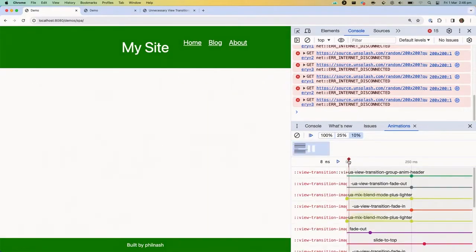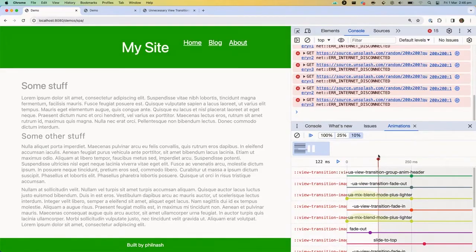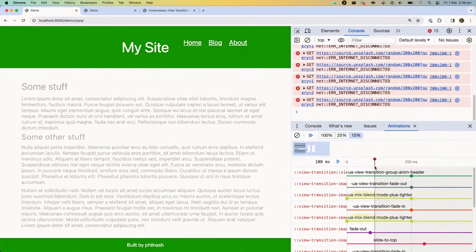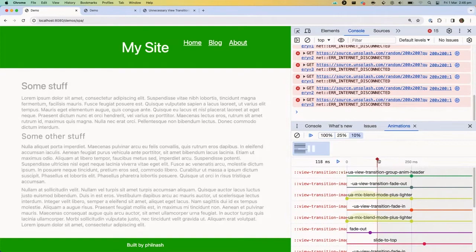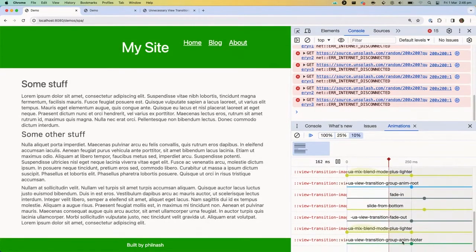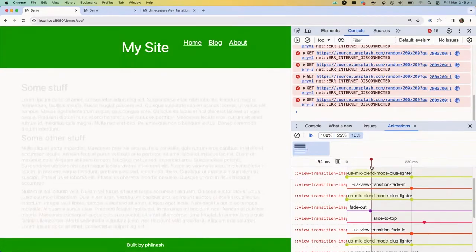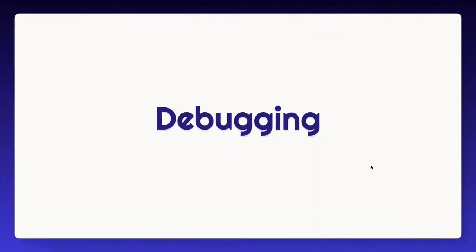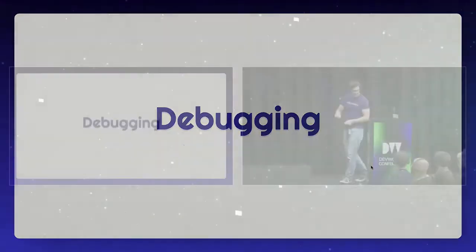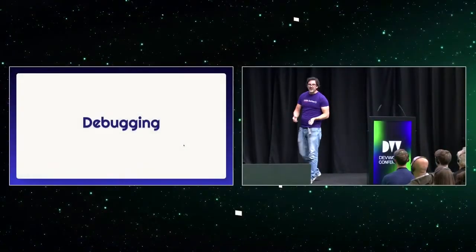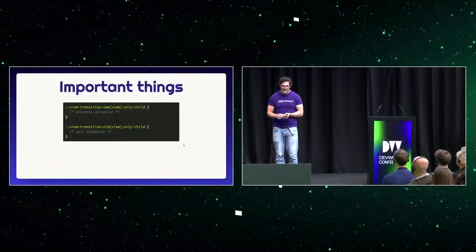We can capture that, and then we can actually debug the entire transition ourselves using the animation timeline. I don't have time to go into how the DevTools for animations work, but they're really cool. And we can see each of those individual transitions happening and control them in order to debug them. So I like that. And then there's some other interesting and important things you need to know about this.